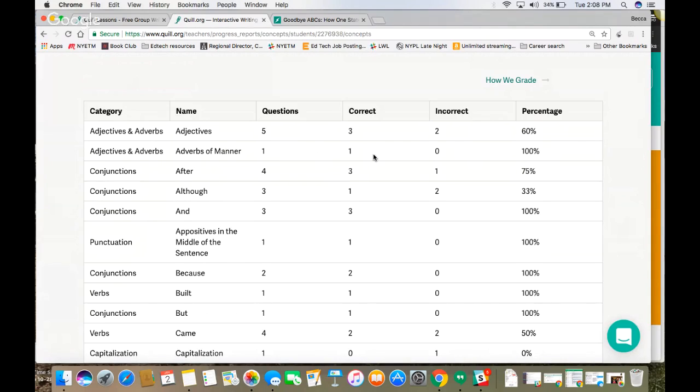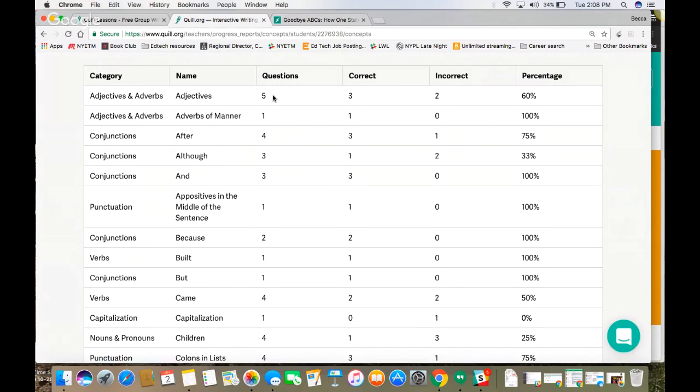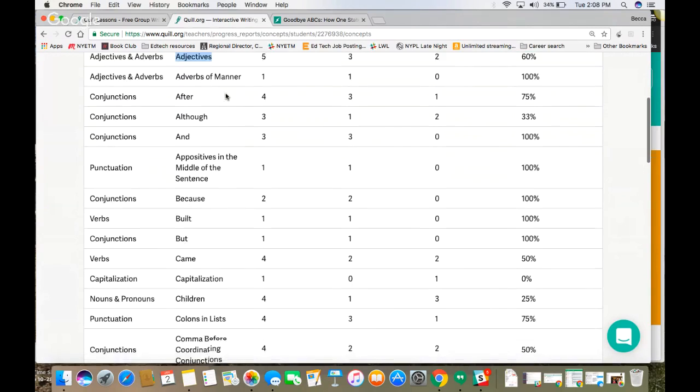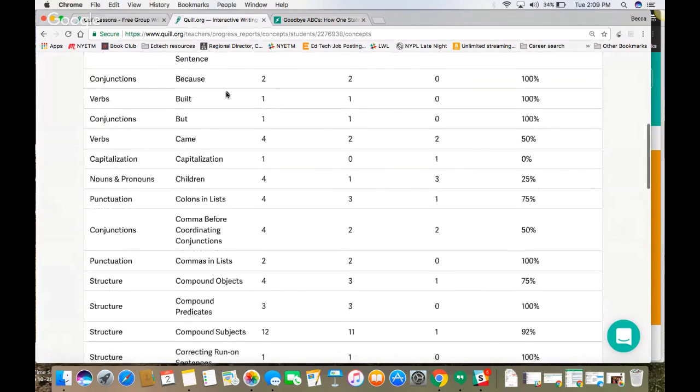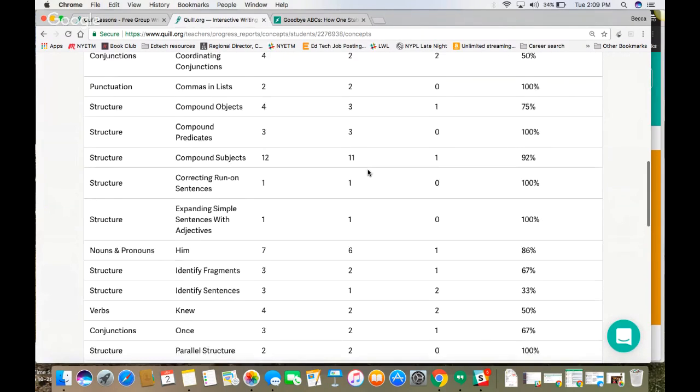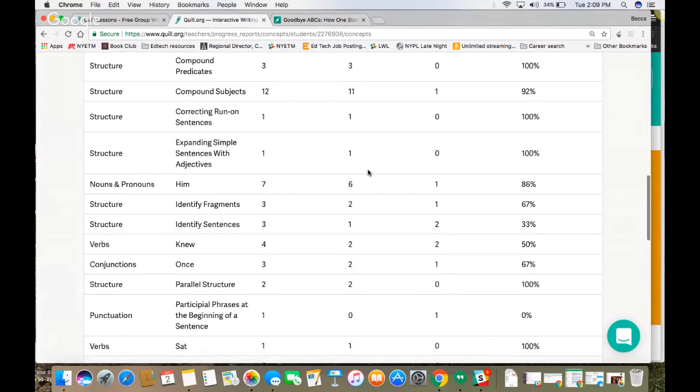Now, when I see 1 and 1, that's usually not a great indicator, right? They've tried it once. When I see 5 questions, I think that this is a better indicator, right? So when it comes to using adjectives, this is something that Charles has not been doing a great job with, and I might want to check in with him on it, okay? If I go down, I can see, for example, in terms of compound subjects, Charles has had 12 opportunities to practice it and has mastered it 11 out of 12 times. So that's a skill where Charles is really excelling.